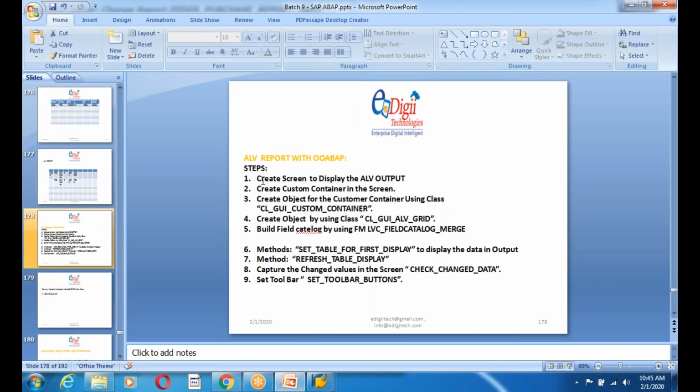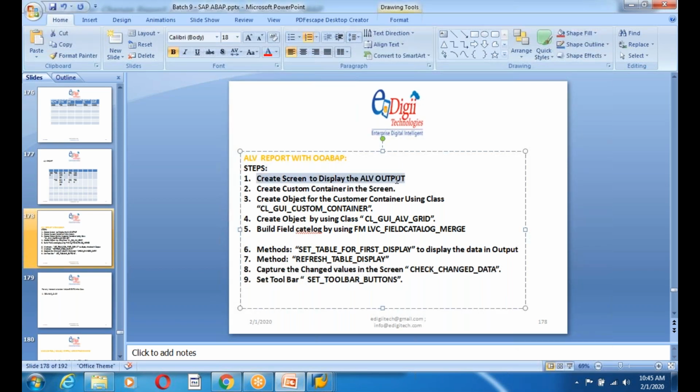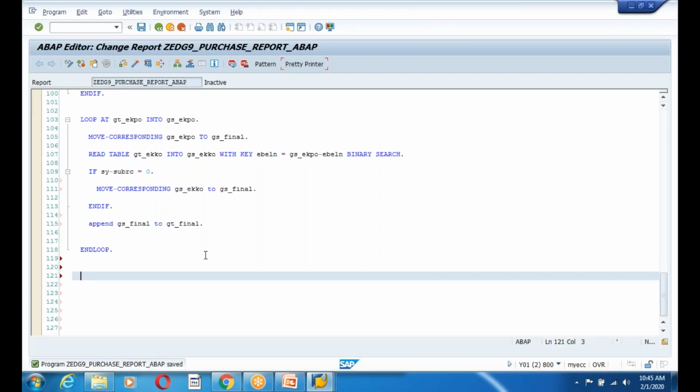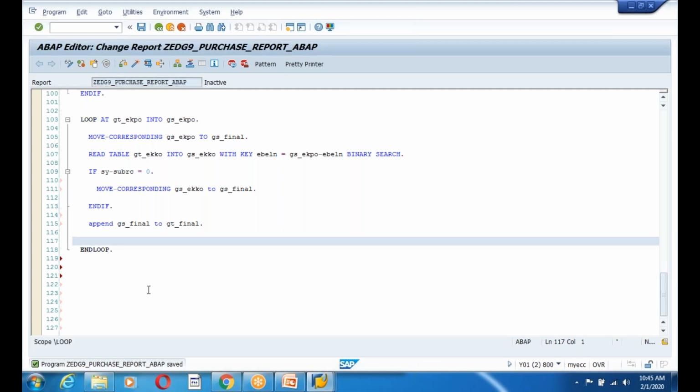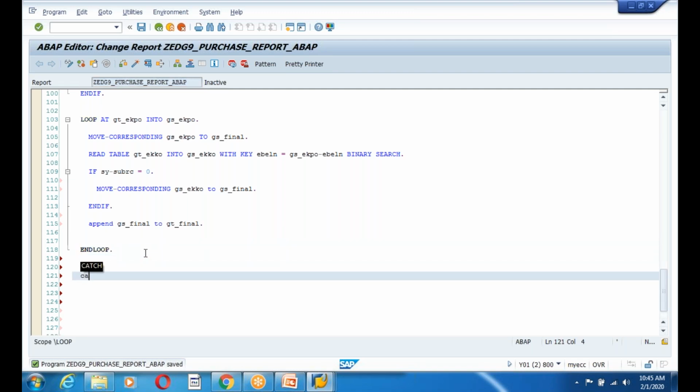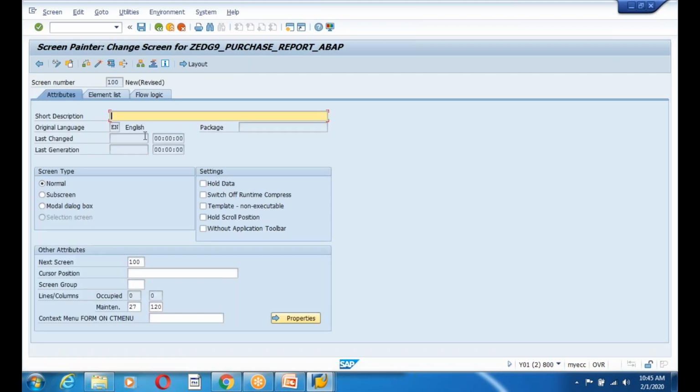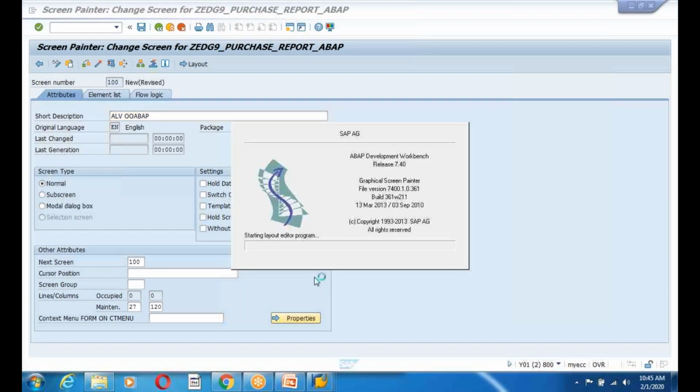So first you need to create a screen, guys. If you want to display the output, you need to create a screen first. So I'm going to create a screen, and for an executable program, how can you create the screen? See guys, this is the requirement. So this is my executable program. So we are going to use a screen, right? This is what we learned in the module pool program. Save and execute, and define the ALV screen, and also go to the layout, and here we are going to design the screen.